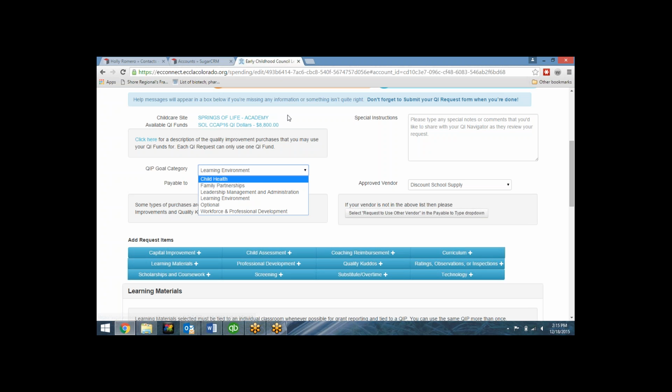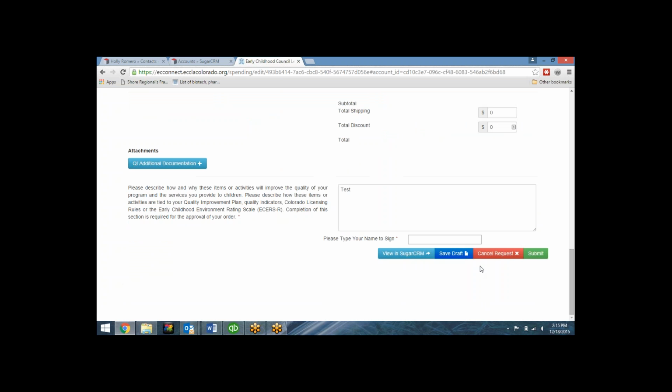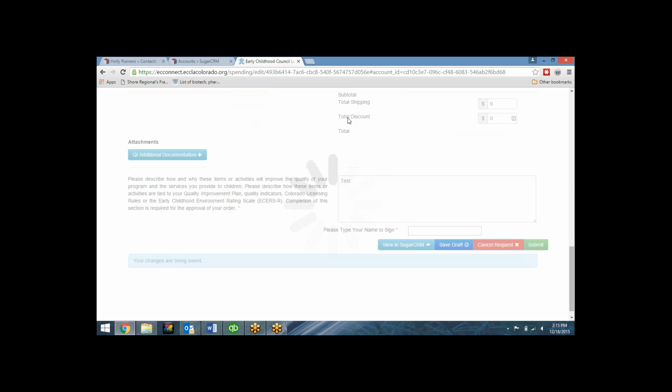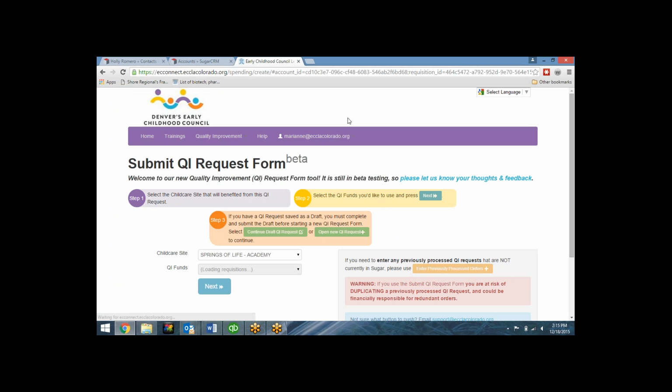So is this a real order that we're trying to enter, or is it still a test? No, this is still test. Okay, so we just want to cancel this request. Because you want to be careful, because this is really putting in the spending, so it will deduct from their requisition amount, even in draft format.